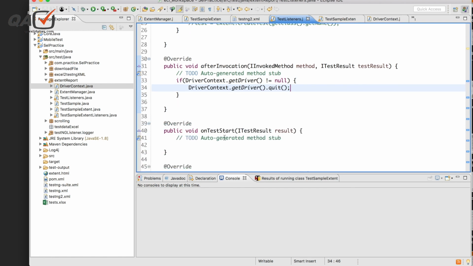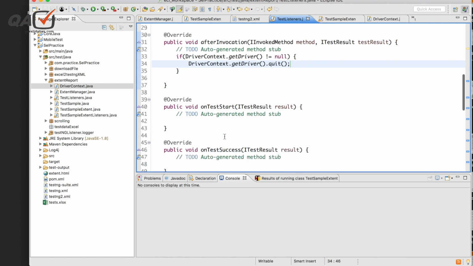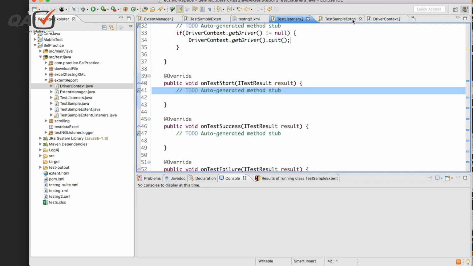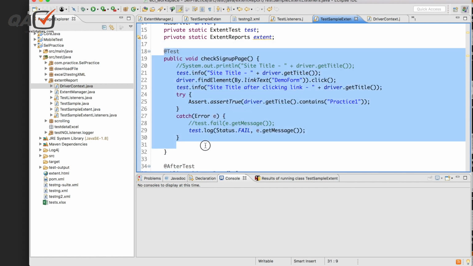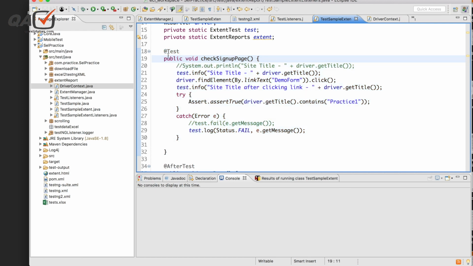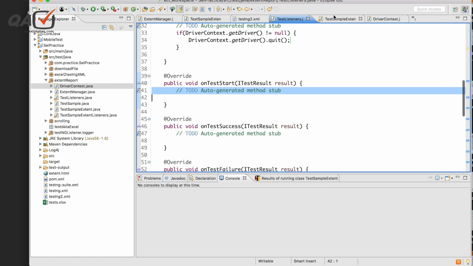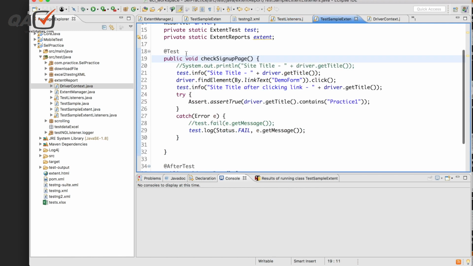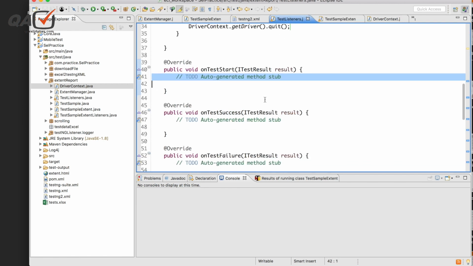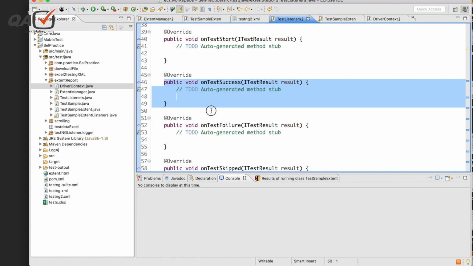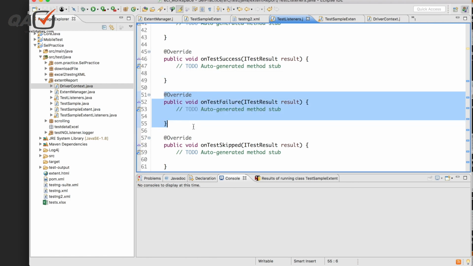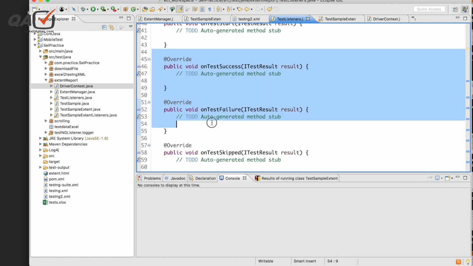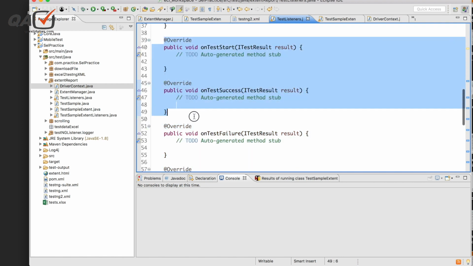Fine. Now here we will be worrying about on test start. Where is that? Yes, this one. As I told, as soon as your test is executed, the before invocation will execute. Now this particular on test start will execute just after starting your execution. Then it will go to test success. If your test case passed, then this particular method will be executed. If it failed, then this method. Now we need to write some logic on this start, success and failure.